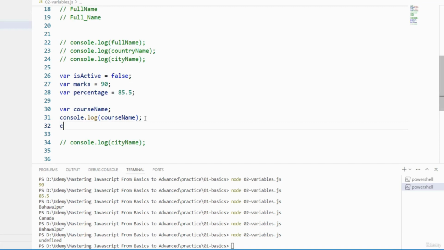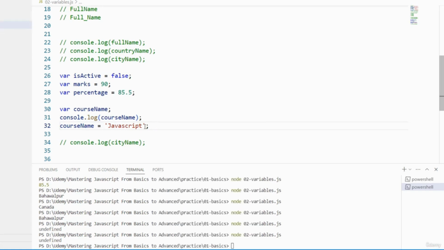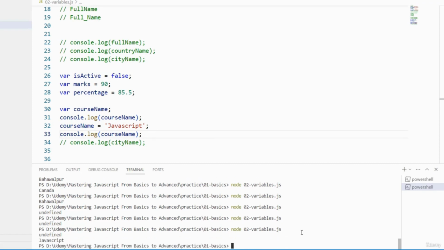So simply use courseName here again and give any value. Let's say JavaScript, and end it with a semicolon. I have used single quotes this time for you. Let's rerun the code, and you can see this is still undefined because we are using console.log just before initializing the value. So let's copy it, paste it, save it, and rerun the code. And you can see undefined and then JavaScript.